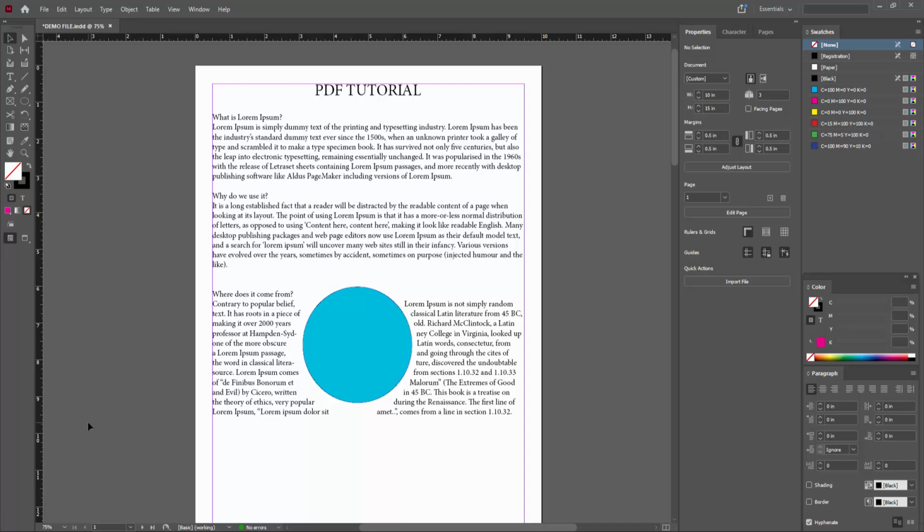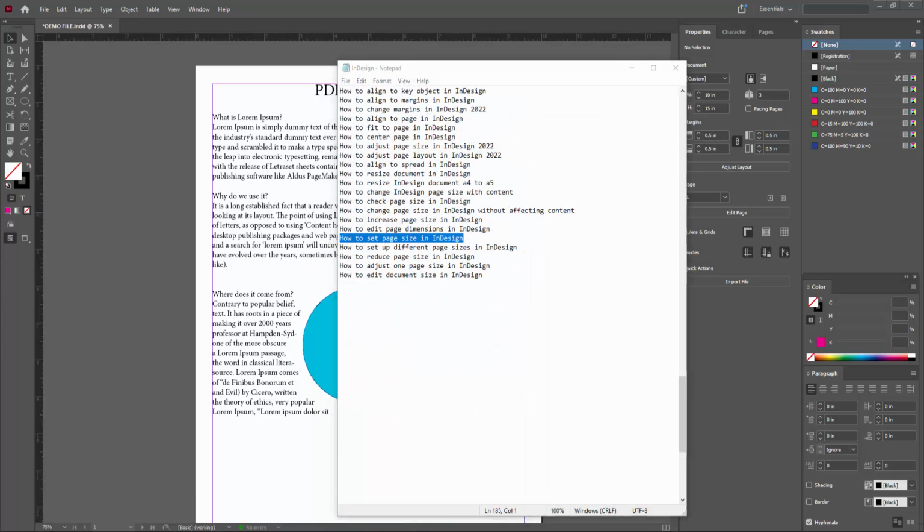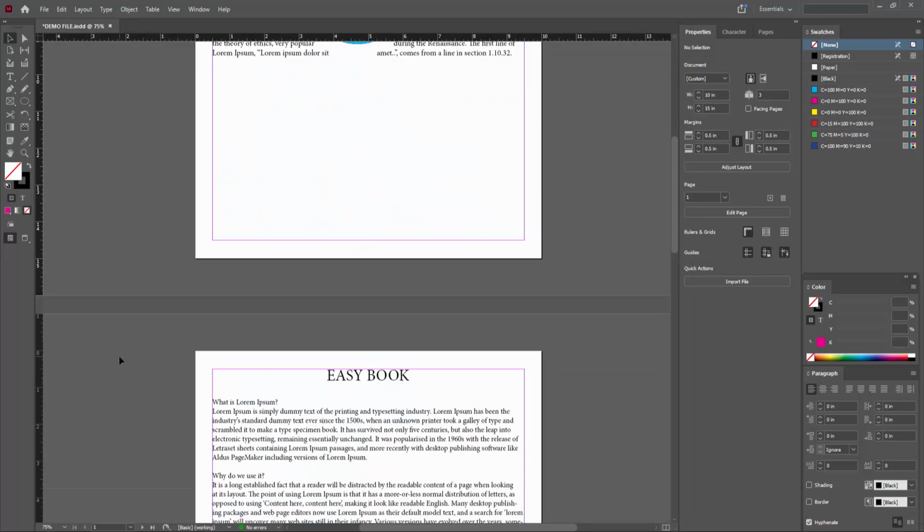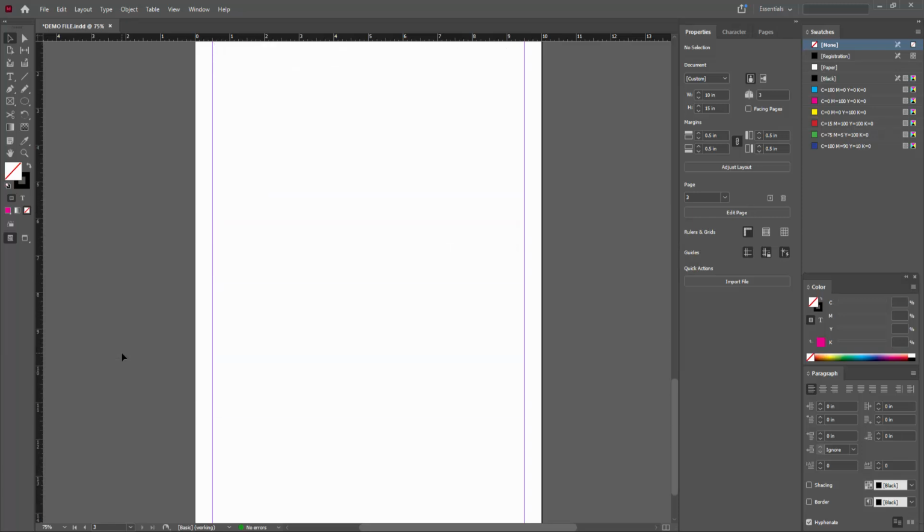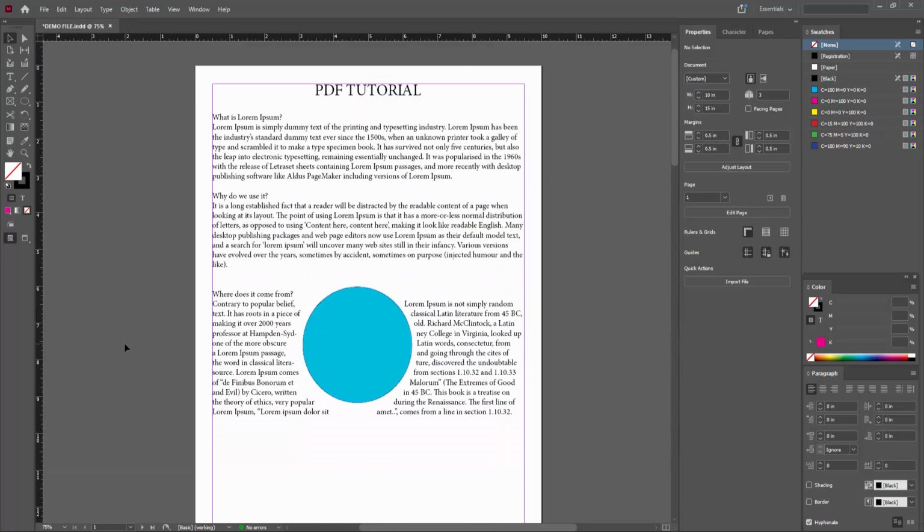In this video, I am going to show you how to change or set paper size in Adobe InDesign. Let's get started. At first, you have to open your InDesign software. Now you want to set the paper size. You can see here we already opened the document and here 3 pages.